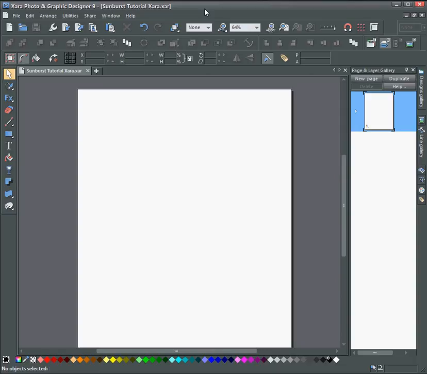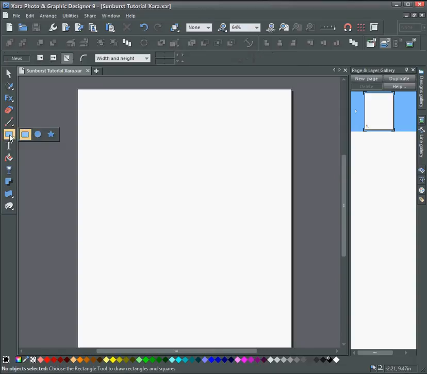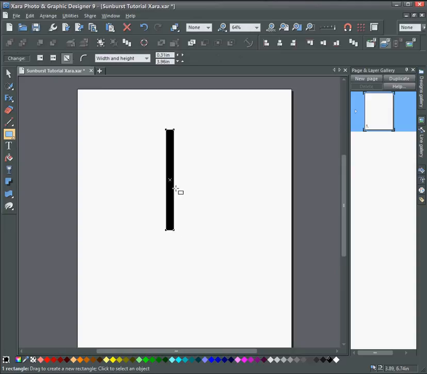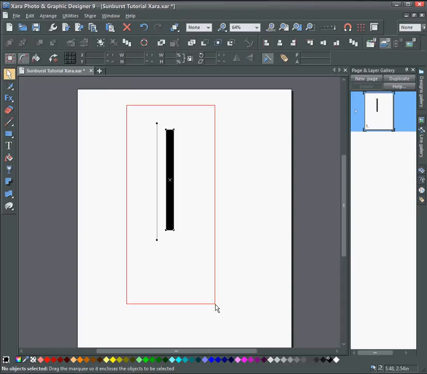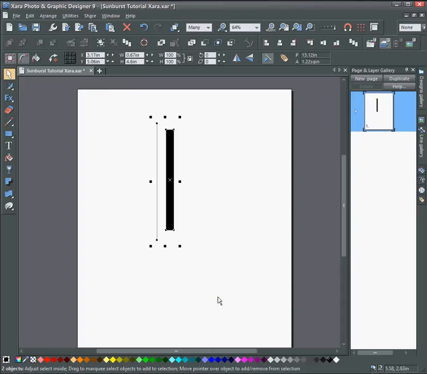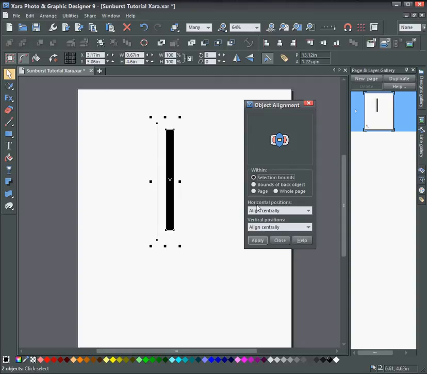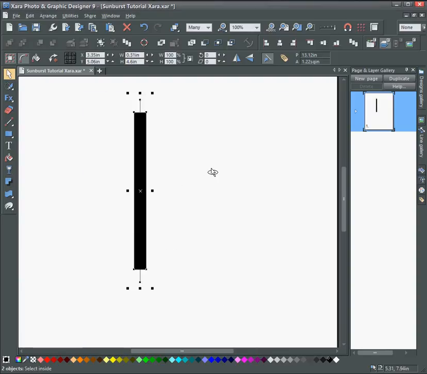Today I'm going to show you how to make a sunburst. First need to draw a rectangle and then also draw a line. Make it a straight line by holding the control key, and then select both of them and bring up the alignment tool with Control Shift L and just make sure they're both aligned.